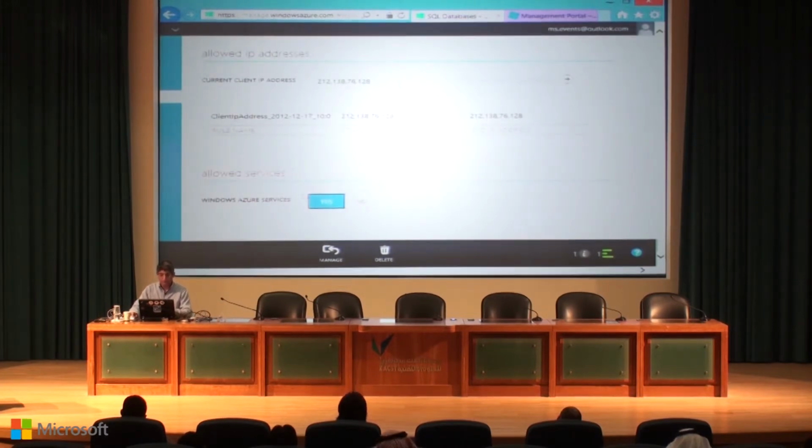Also, if you see here, there's an option below which says Windows Azure Services. Windows Azure, as I told you, sits on our data centers. So if you do not allow this option, even your other applications that might be on the same data center might not be able to communicate with your database, right? So if you want to have applications sitting in the same data center and want to connect from there with your database, then you need to enable this option from here.